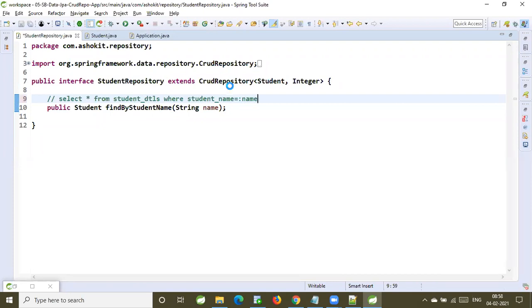Am I writing the query, or is Data JPA going to create the query for us? Data JPA. We are not writing any query. We are just writing the find by method, and based on our method name, the query will be constructed.